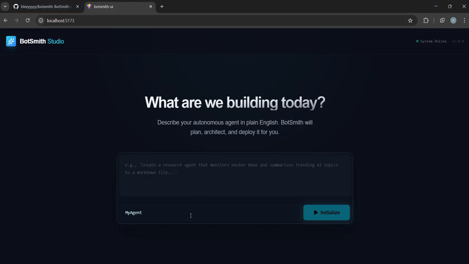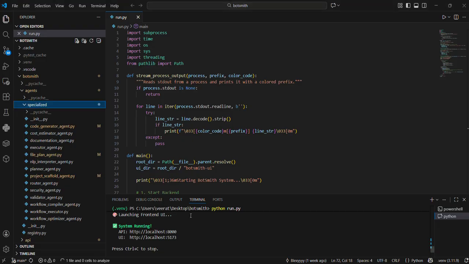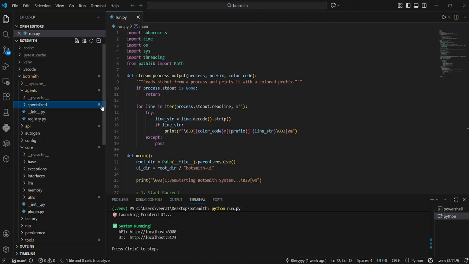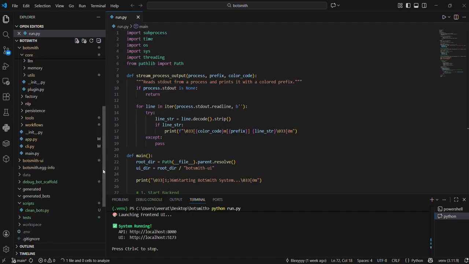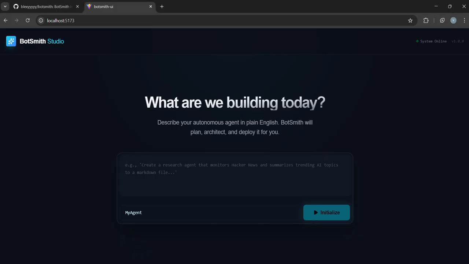Let me show you. All the generated files are going to be saved here, in generated bots. As we can see, it's empty right now. I cleaned it. So let's name our bot weather bot. Then let's give it the request to create a weather bot.